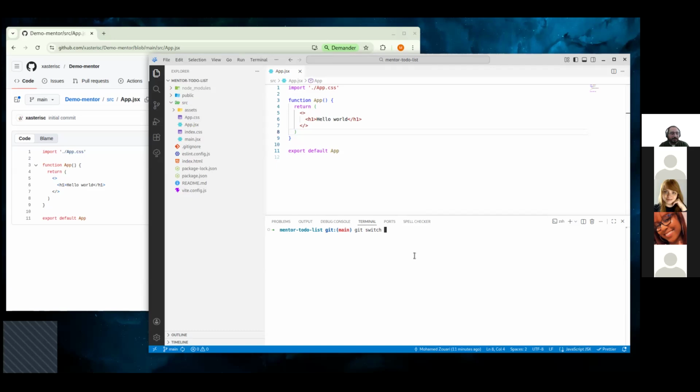The terminal is wise enough to know what I want to do. So it saves me time and I am not writing every letter down. So git switch is used for switching between branches. Okay. So I will create a new branch.